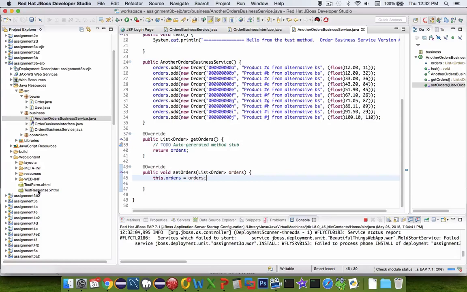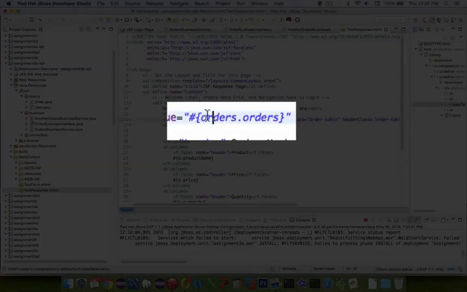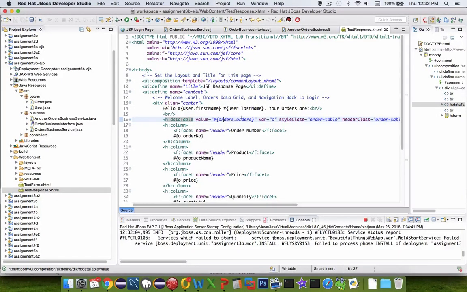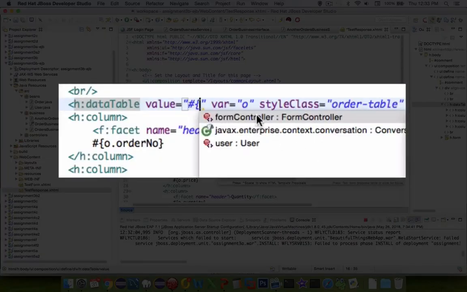If we go down to the test response page, we are looking for an object that is no longer in use. It says our orders table is going to come from the object called orders. Now we want to be able to get that from the business service. So how do we do that? If I type in a pound sign and an open brace, I don't have orders anymore. I just deleted it. I do have form controller and user.